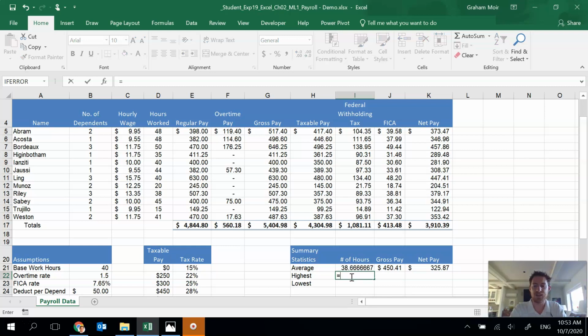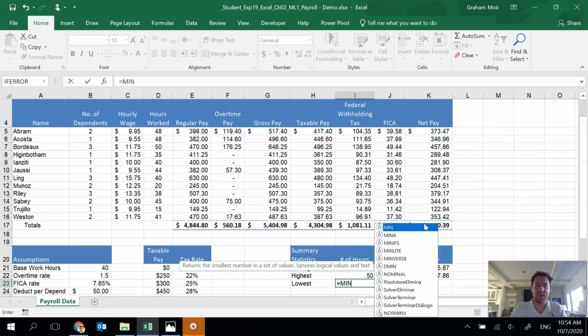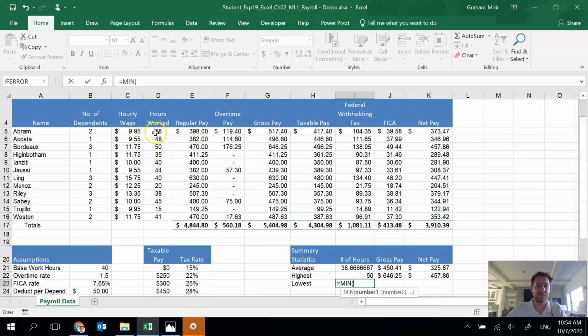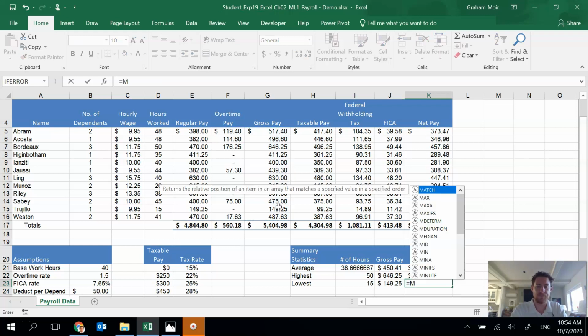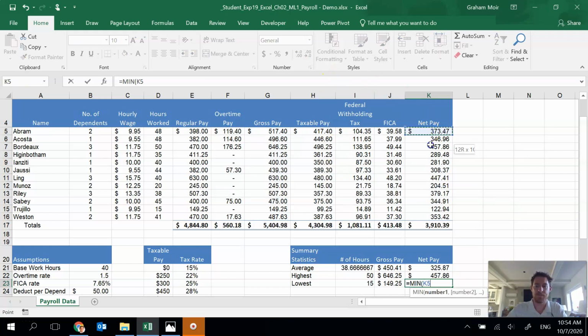Next one, if you want to do the highest, you have to do max, M-A-X, highlight hours worked. Then we want gross pay. And then we want net pay. Then for lowest, you use the min formula, M-I-N, hours worked, gross pay, and net pay.